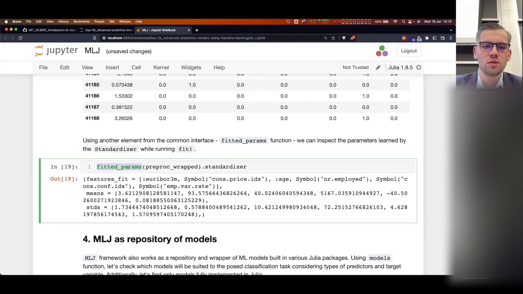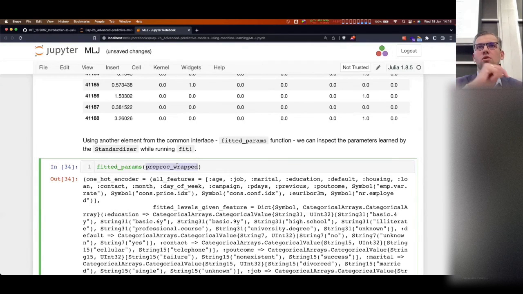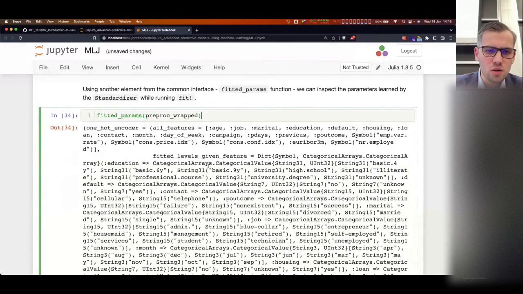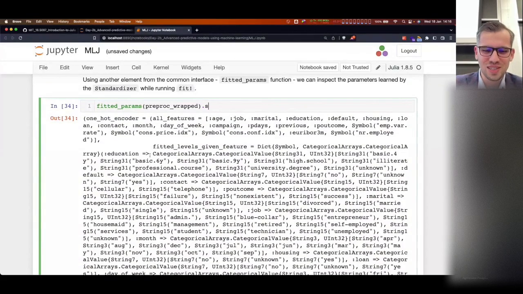If we call the fitted_params function from MLJ on the machine, it doesn't matter what is inside, whether it is a transformer or a machine learning model. I mean, it has to be a machine. So actually we have one hot encoder, which is quite big and not interesting, to be honest. It just keeps track of the levels it has.